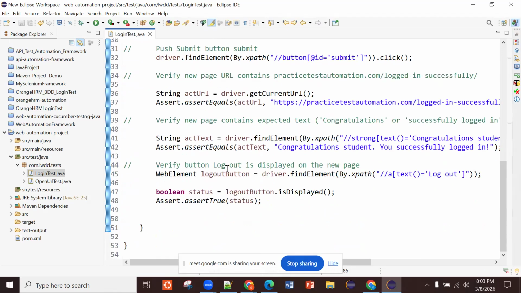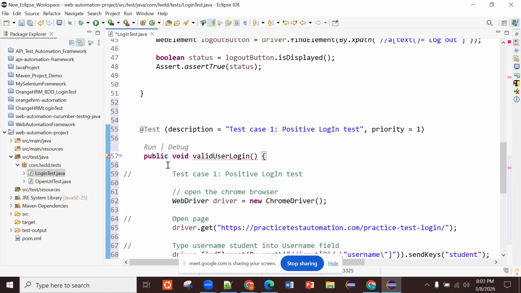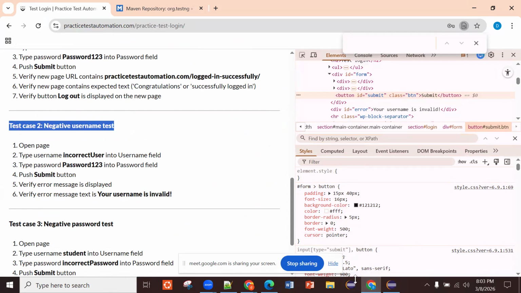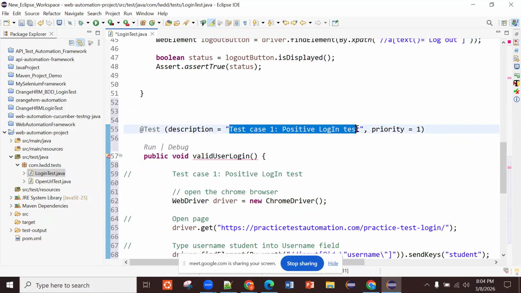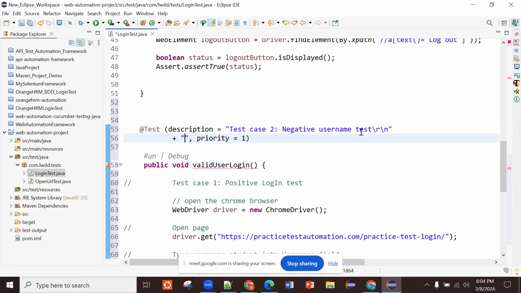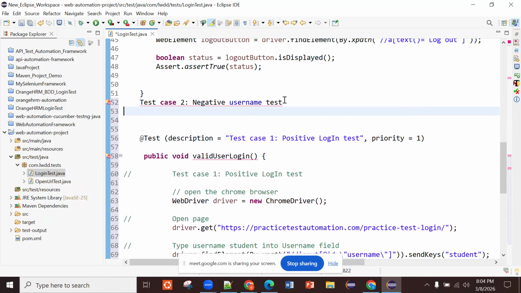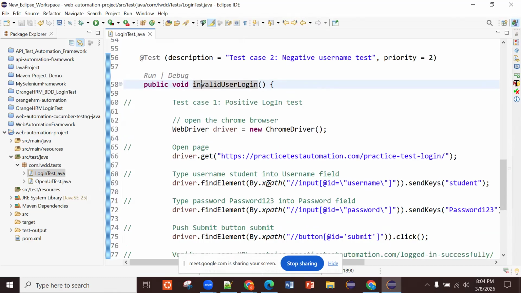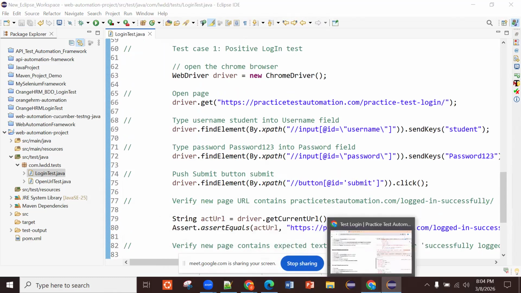So let me just show you maybe one negative test case here, and later I'll try to refactor it. So I'll go here and write the second negative test case. This is the second test case, basically. And I'll provide the priority as 2. And this is the invalid scenario, right? Invalid user login.